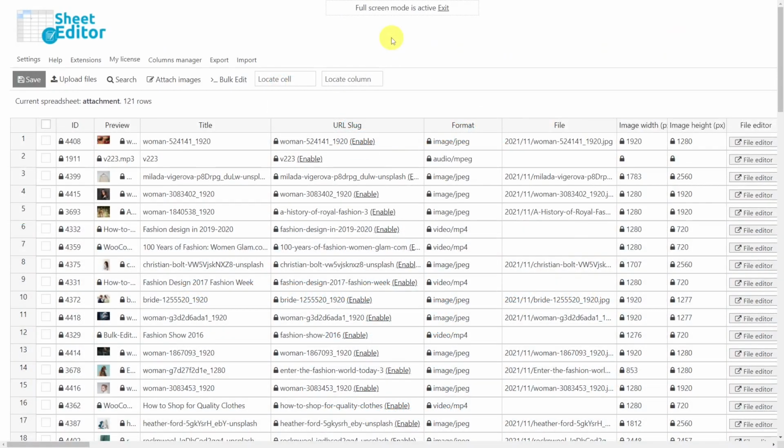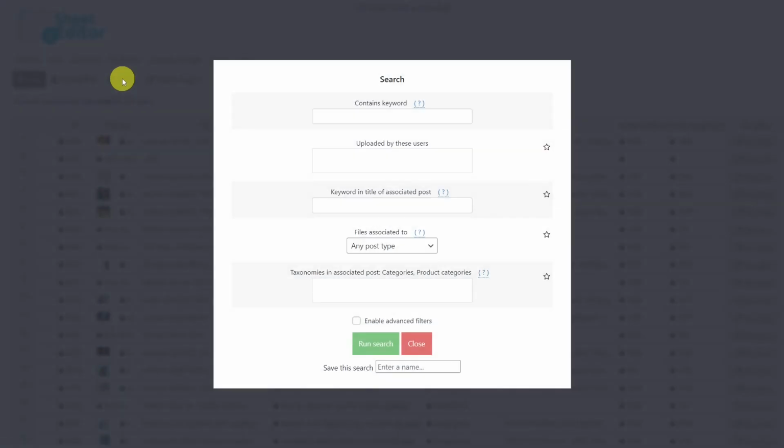Let's say we need to export all images with the JPEG extension. To do this, we have to use the search tool, because in the spreadsheet will appear all types of files, such as videos, images, zip, audios, etc.